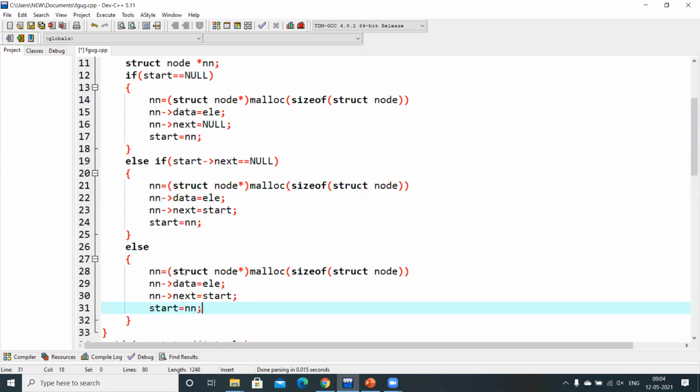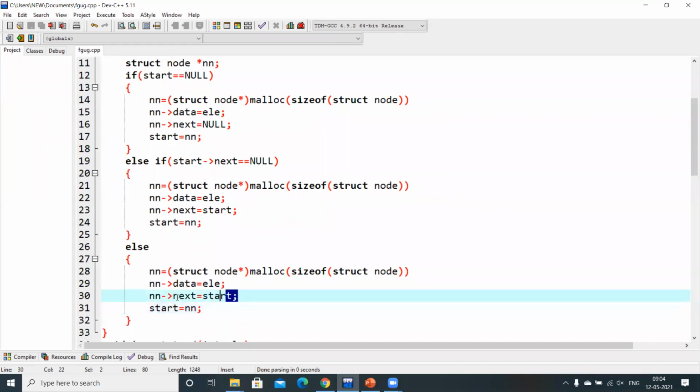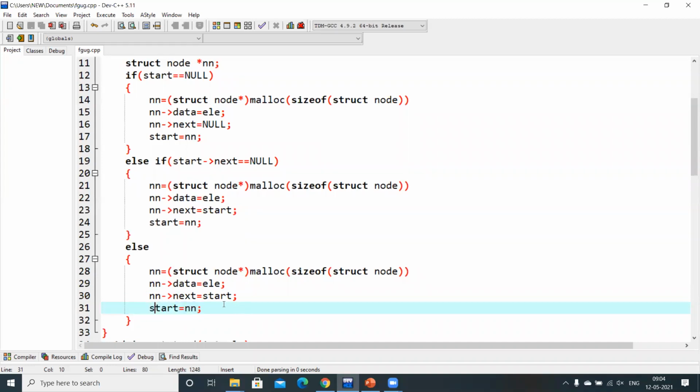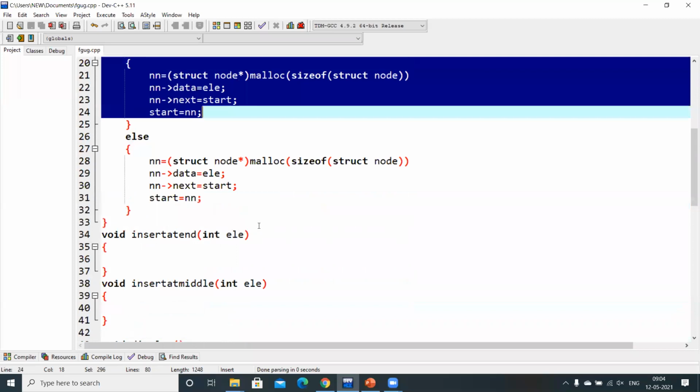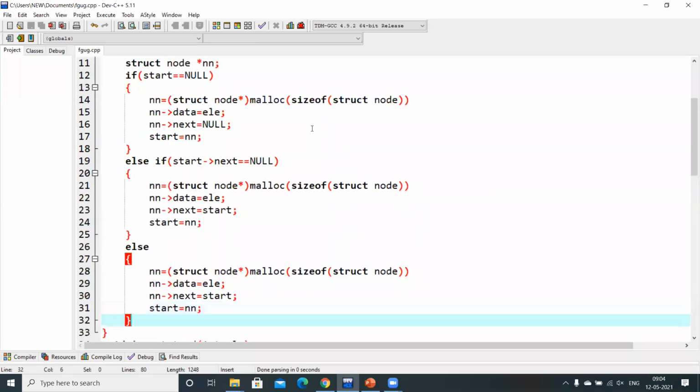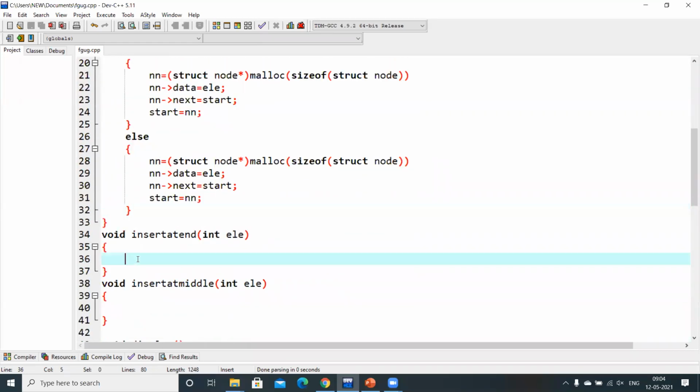Now let me copy and paste it here. The same thing. Why? Because if they have any number of nodes, if you are inserting at begin, you simply make the newly inserted node's next address point to the starting address, and the starting address will start from the newly created node. That's it. So that you will get the insert at beginning. Now let's see the insert at end function. Okay, insert at end means you need to traverse till the end and you need to insert there, right?